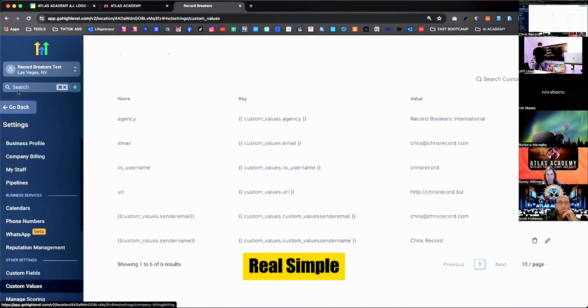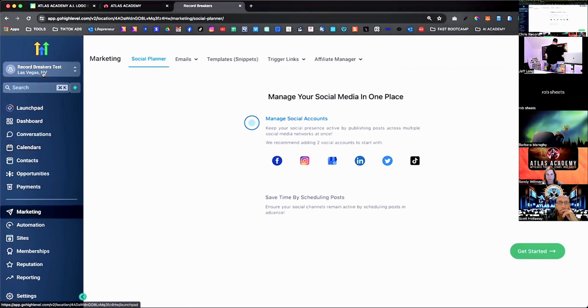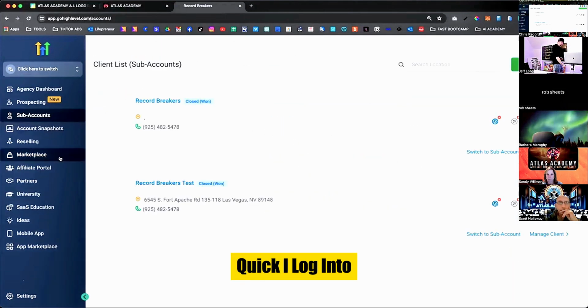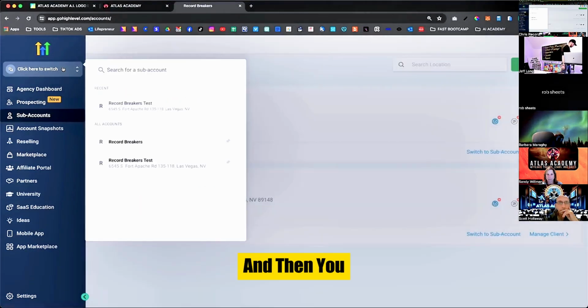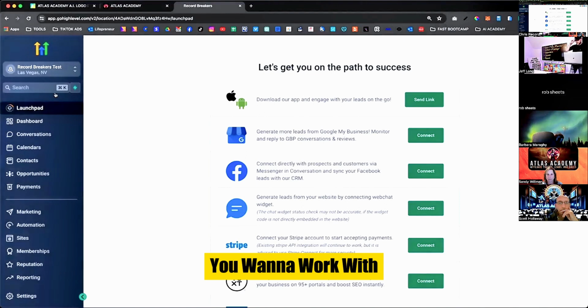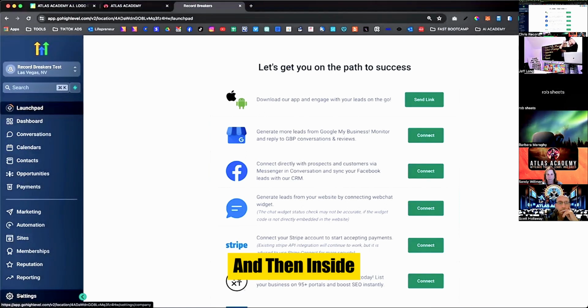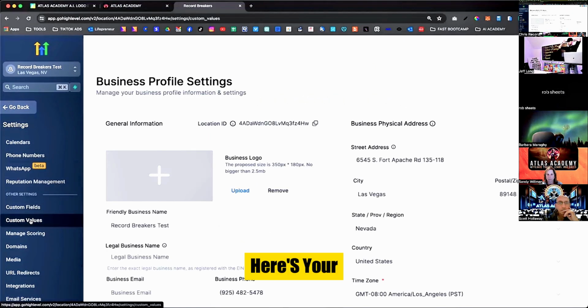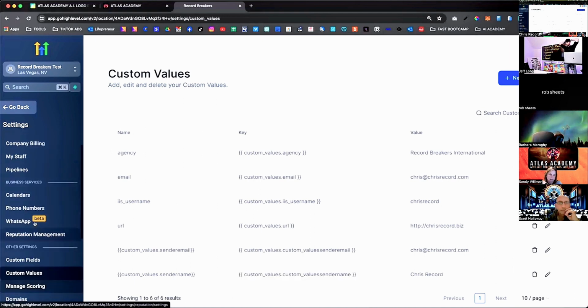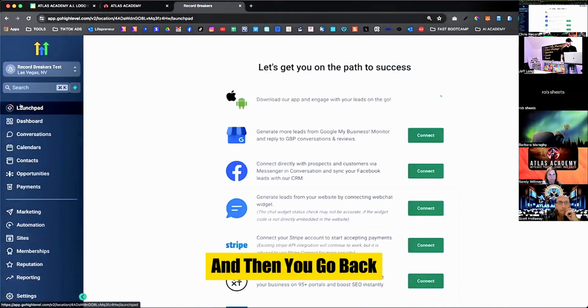So it's just real simple. I'm just keeping things simple. Again, let me go back to my agency real quick. I log into agency. Okay. And then you can just quickly switch over to an account you want to work with, your sub account. And then inside of settings, here's your custom values. And then you go back.